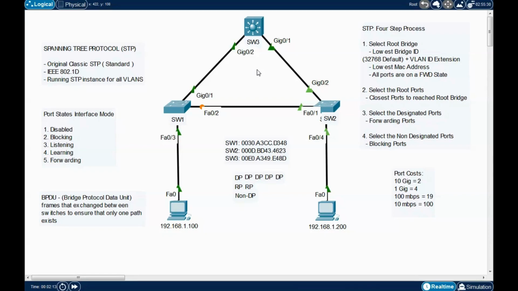And the good news is the spanning tree protocol is enabled by default on every switch. They are on by default.